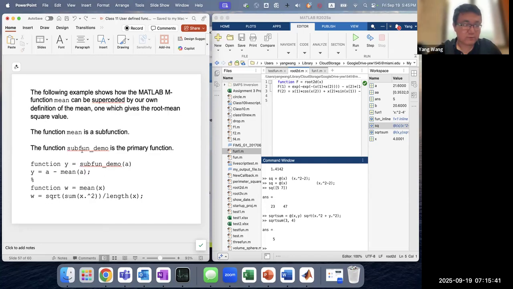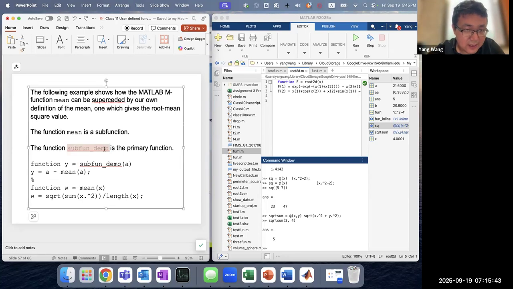So we can have an example. For example, we are defining this subfunction demo. This is the main function, which equals a minus mean of a. Then we define this a. You can see that the mean is a subfunction that we define over here, subfunction w of mean of x.